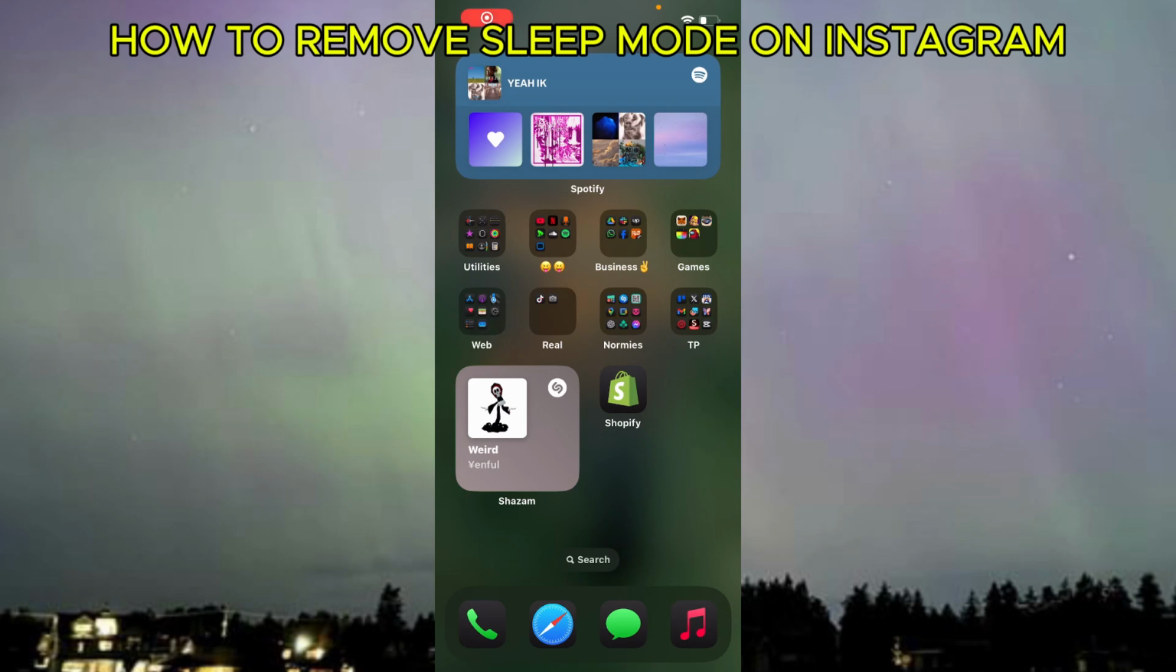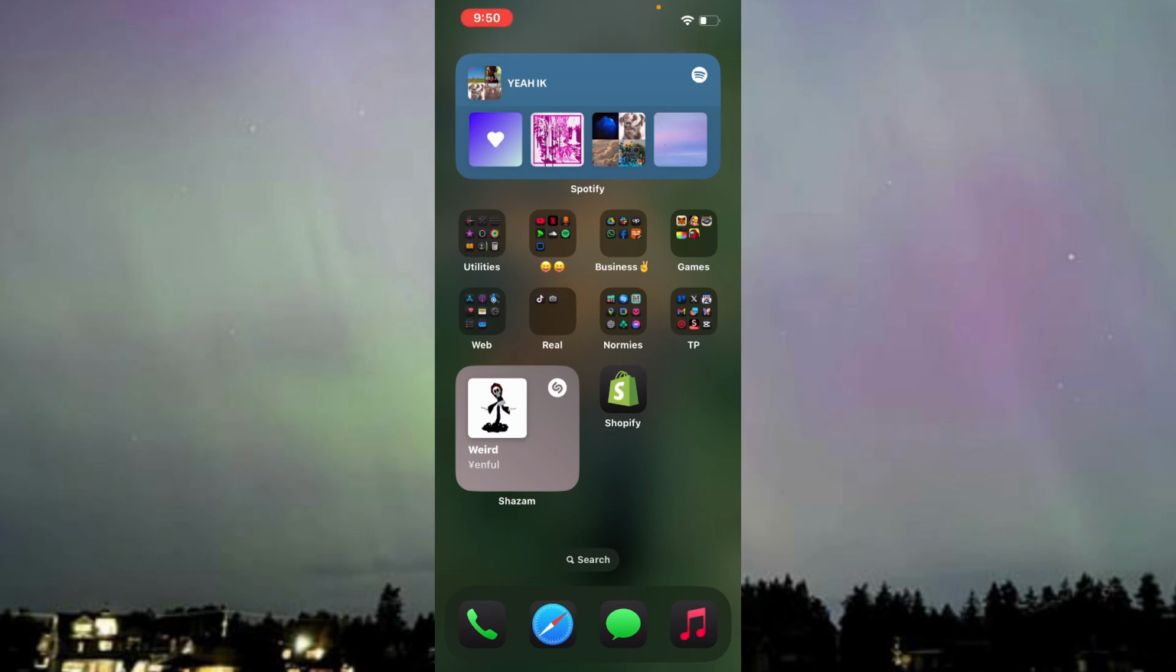Here's how to remove sleep mode on Instagram. So in this tutorial, I'll be showing you how you can remove sleep mode on Instagram. So make sure you watch this video till the end to exactly know what to do.